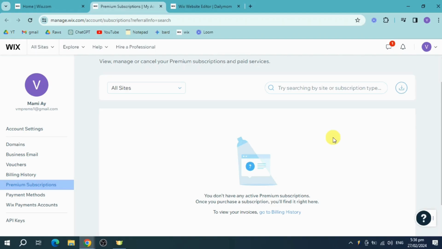So if you cancel your actual Wix account, then you should be able to see that there are some downgrades that will happen to your site as well. So be mindful if you still want to cancel it. So that's the whole process.